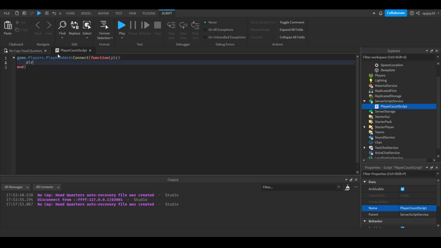Then we're going to do plr.Chatted connect function. Then in parentheses we're going to put msg, which is short for message. Then we're going to do if msg is equal to player count. This pretty much means if the player's message is equal to this. Now if you want to do it differently, like if you want your prefix to be a colon or a dash, you can do that too, but for the video I'm using a colon. So yeah, then we can press enter, right?